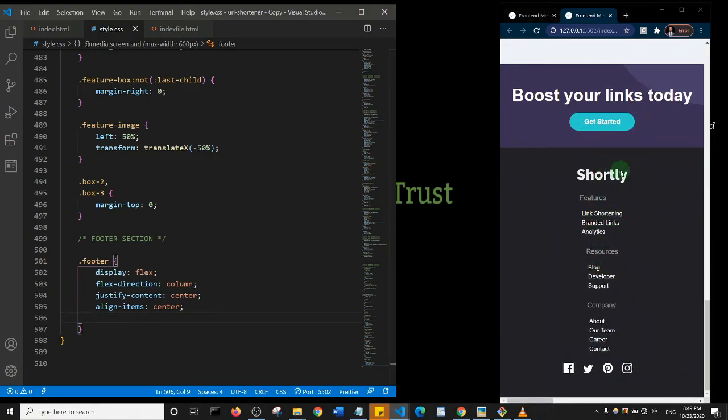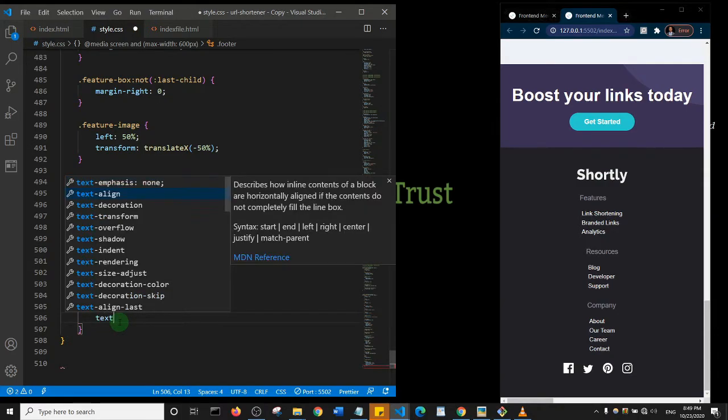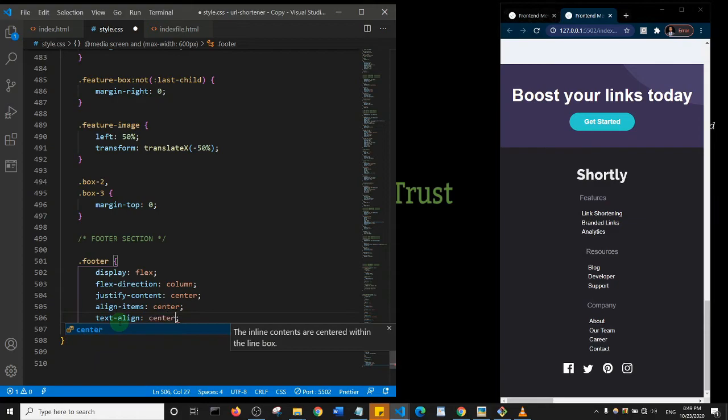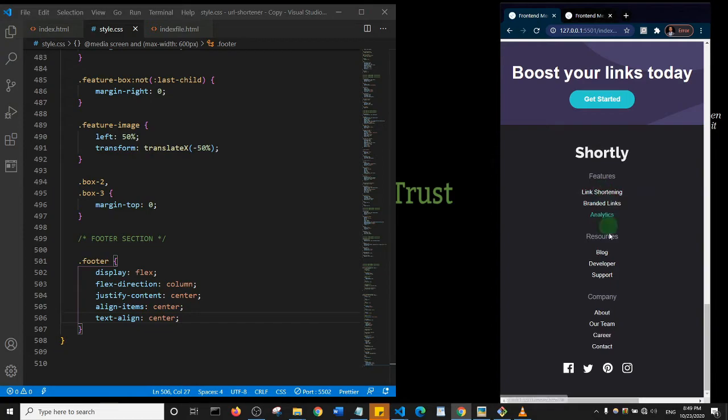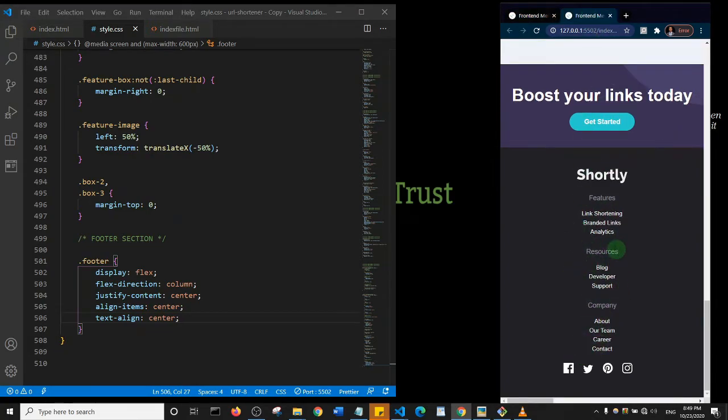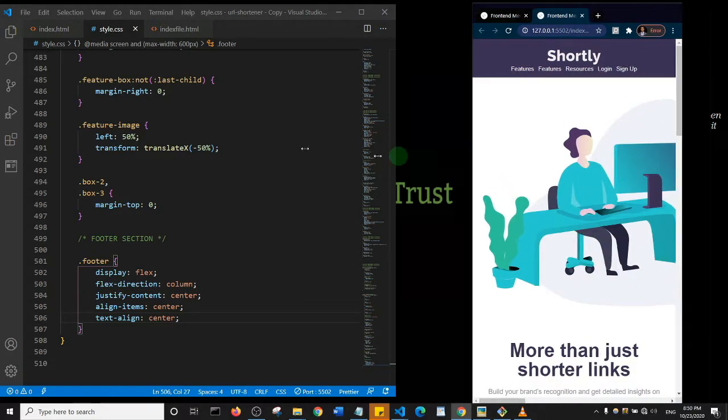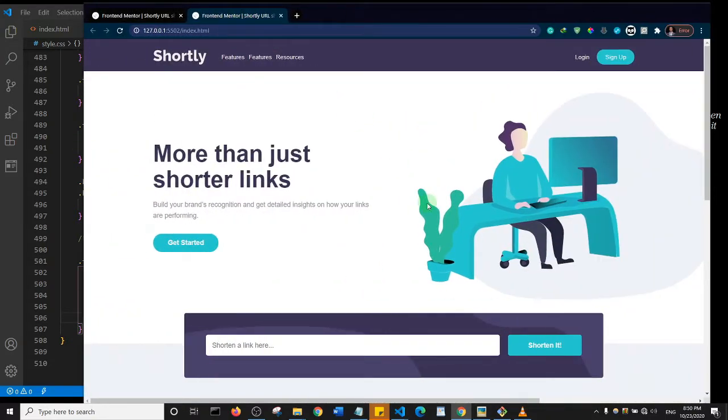Okay, so it actually seems fine like this. But watch what happens. Let me do text-align center and save, and as you can see it's more centered. If I come here, you see that it's similar to what we have, everything centered nicely. Let's just space this out and see what we've been able to do so far.